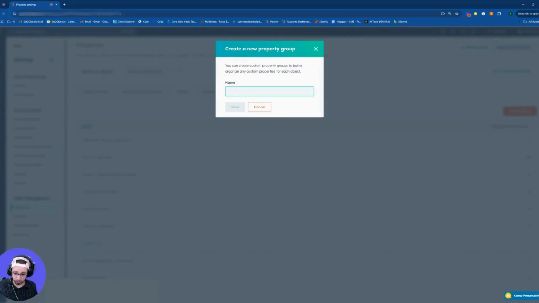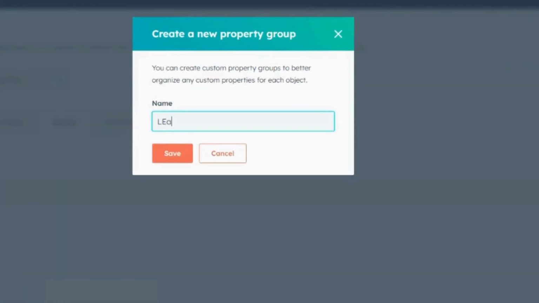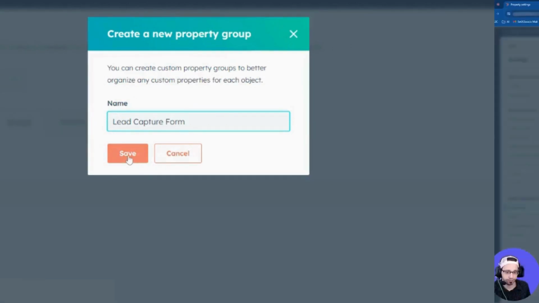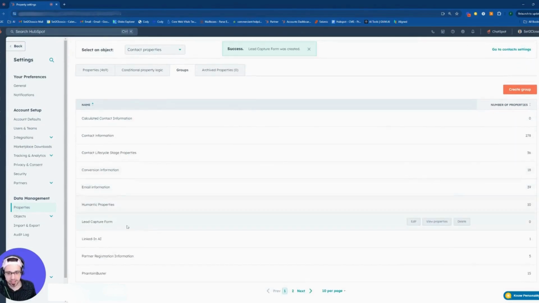Maybe it's a form. You might be managing multiple forms on your website. I'm going to take that case here right now. I'm going to call this the lead capture form, and of course I've got an E in there when there shouldn't be. Okay, it's capitalized. All right, now we've got lead capture form properties. So I'm going to save this as a group. It pops in here, and we've got our lead capture form right here.